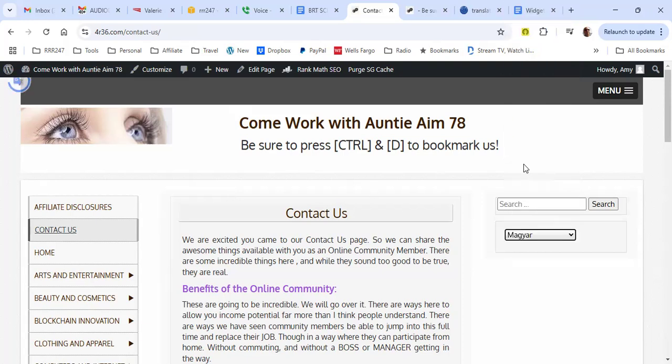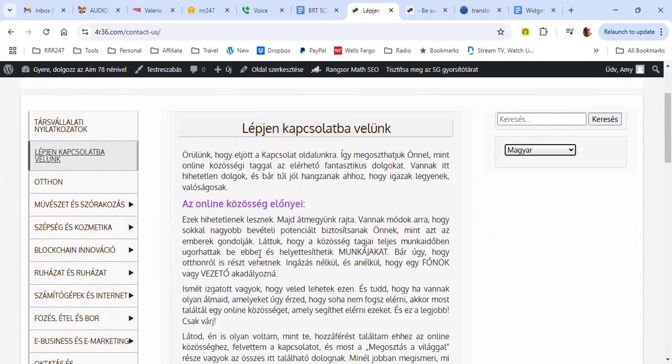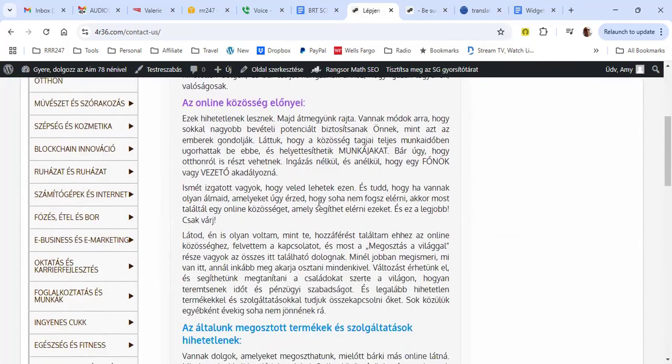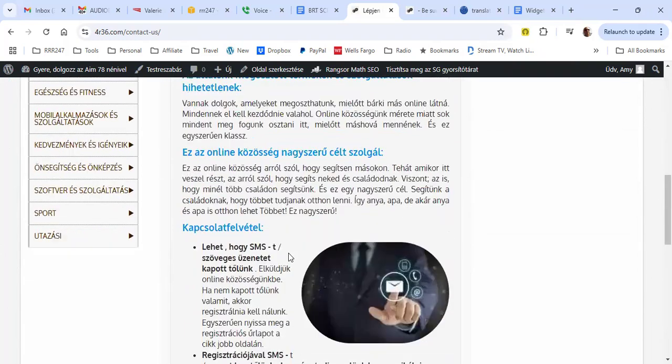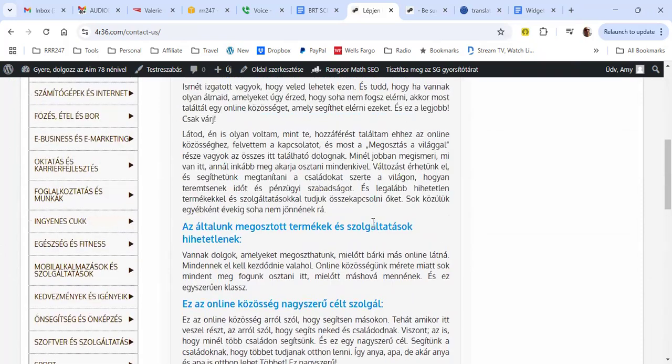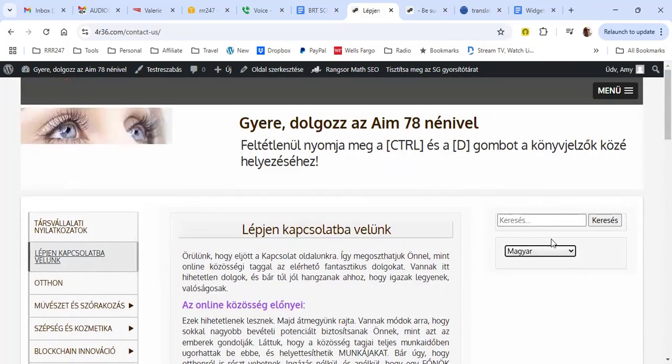Yeah. See, if I click that now, this is what it looks like in Hungarian. Wow. That's your translation widget. Wow. So Hungarians can read this, and so that's why we want you to have this translation widget. All right, so we're going to add that.